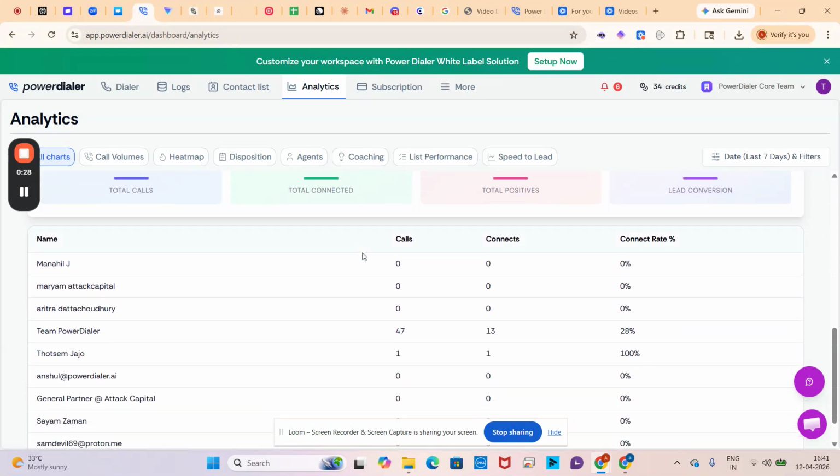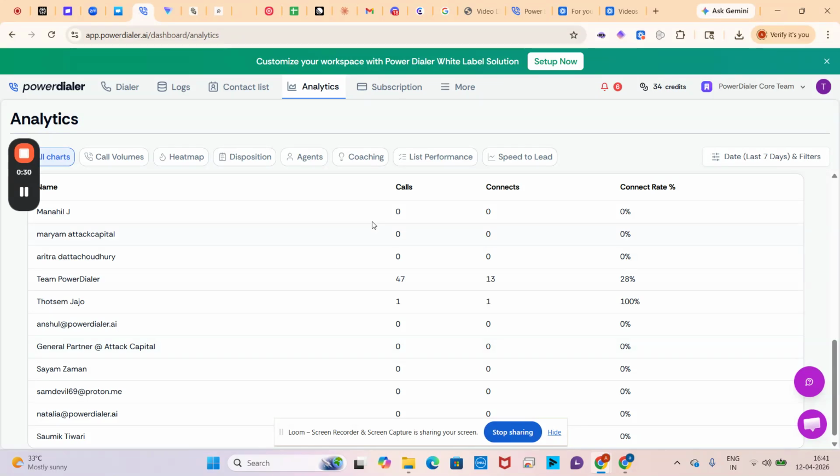If you have multiple agents for yourself, you can see their names over here, the number of calls that they have done, the number of connects, the connect rate percentages as well.